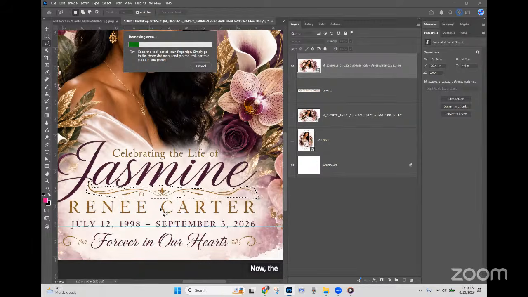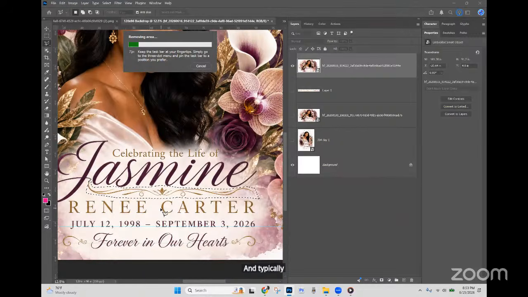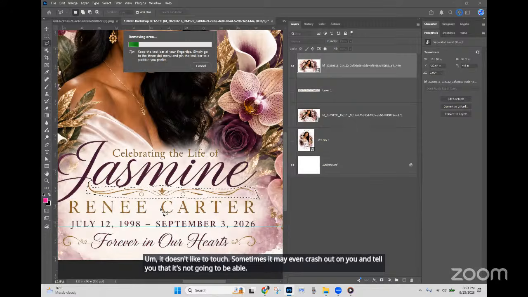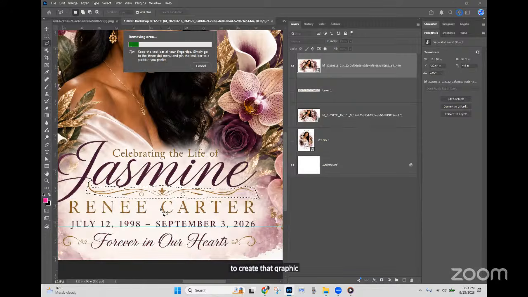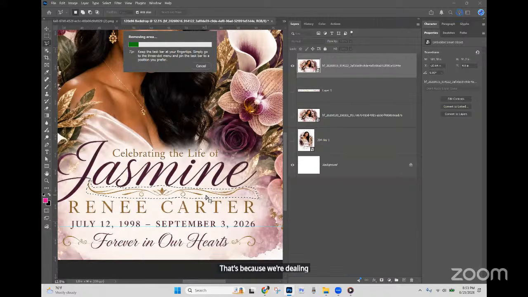Now, the reason why it's taking so long, remember what size my graphic is, 120 inches by 96 inches. This is huge. And typically, something like this, AI doesn't even like to touch. Sometimes it may even crash out on you and tell you that it's not going to be able to create that graphic. So let's just hope that we didn't have too much going on in this program where it can think through it. But look at how long it's taken to do that. That's because we're dealing with a different scale of project. This is a huge design.